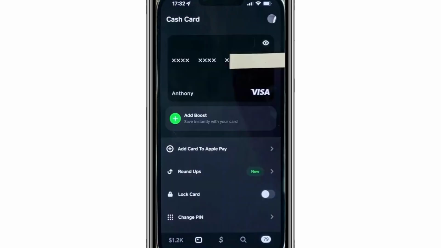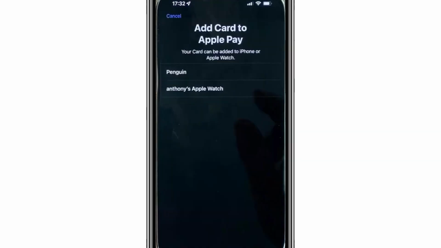Next, look for the option to add your card to Apple Pay. It's usually labeled as Add Card to Apple Pay. Tap on it and you'll be prompted to choose how you'd like to add and verify your card. You can select either your iPhone or an Apple Watch depending on your preference.